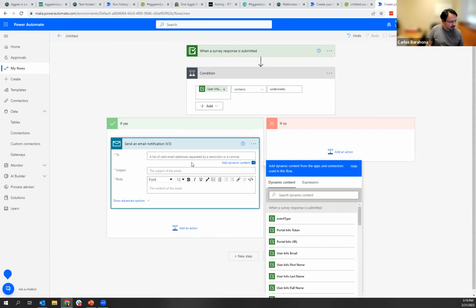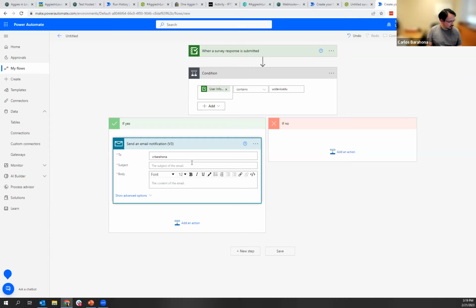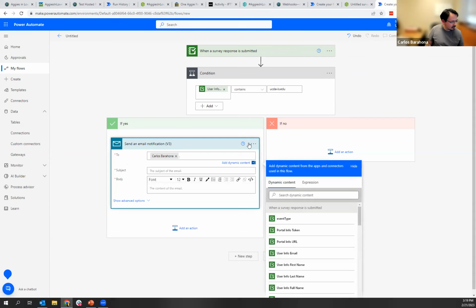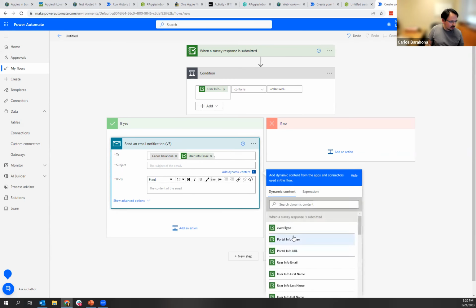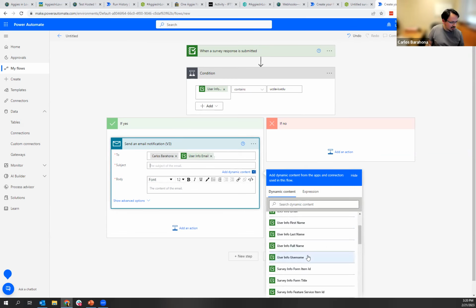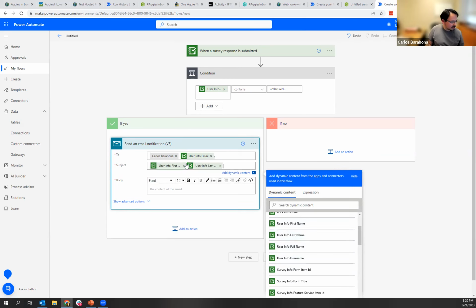In this case, I'm going to put my address. But maybe we also want to use the email address that was included in our form, which is right there. That's what it's talking about when we say dynamic content. We don't know what this value is going to be yet, but it will fill it in along the way.